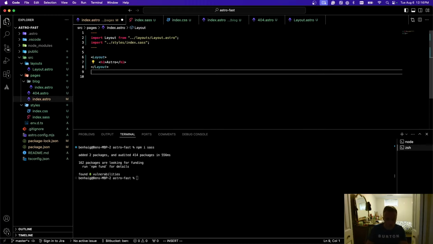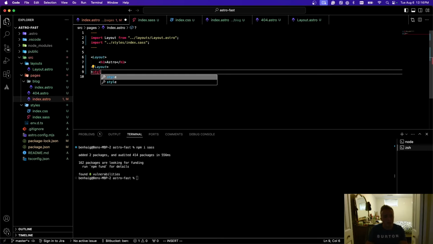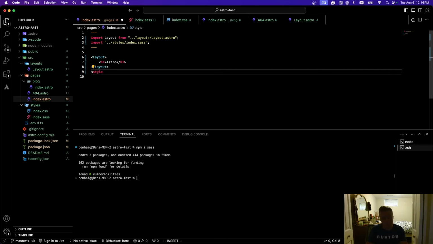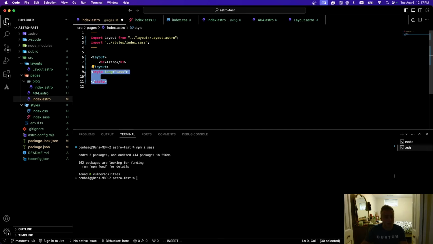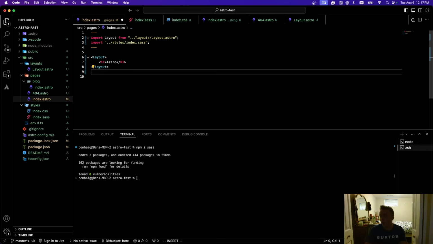And if you ever want to do it inline, one thing you need to keep in mind is you just need to add a lang attribute of sass, and then in here you can write whatever you want in terms of your SASS code, and if you don't make it global, it will be just scoped to this page or component.